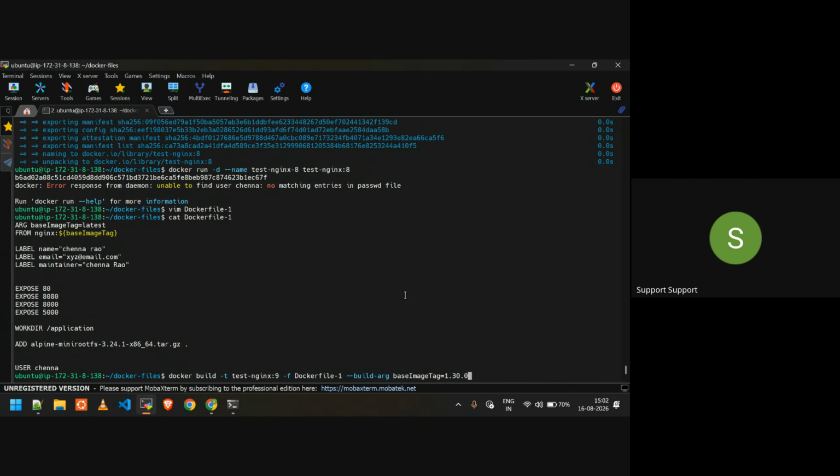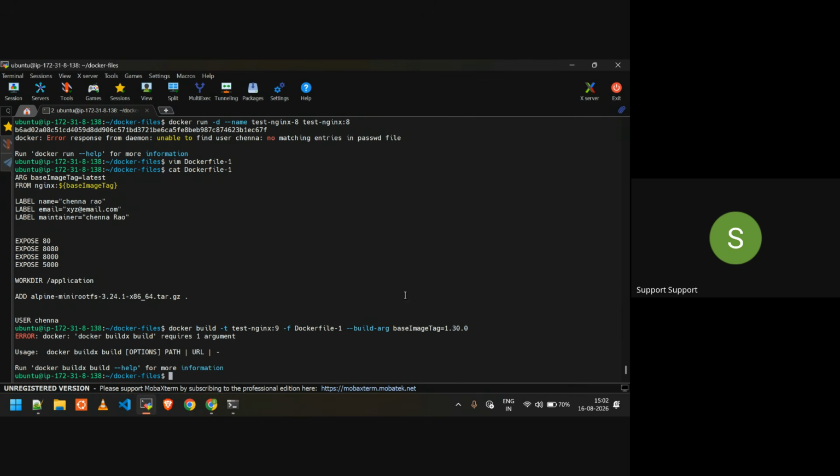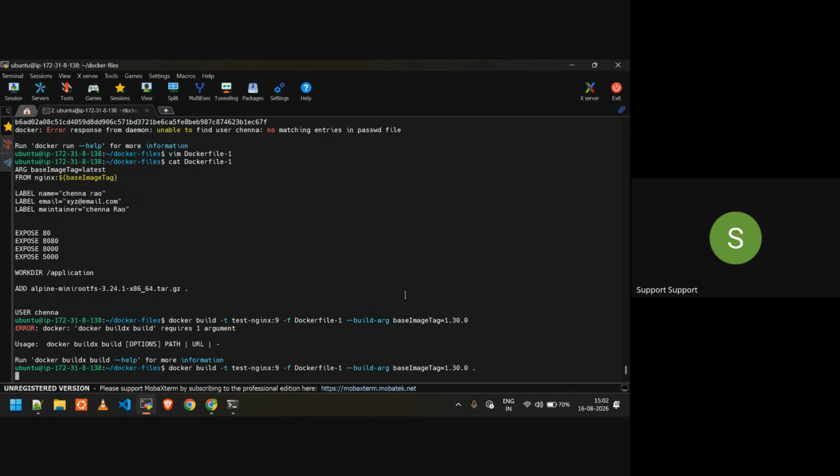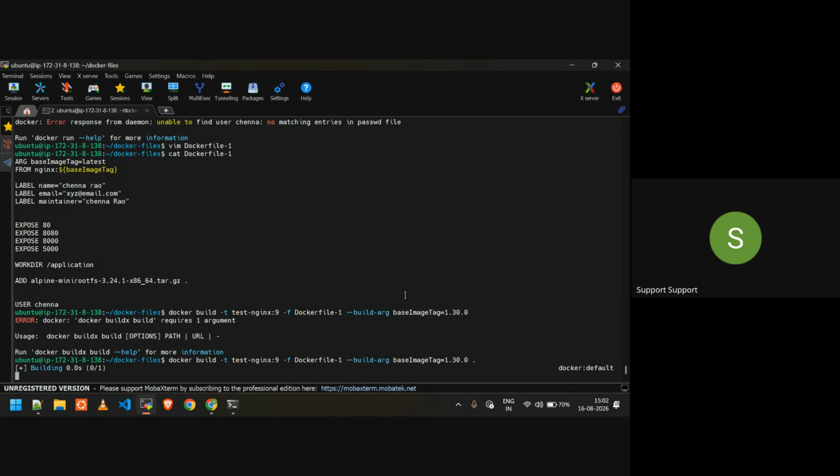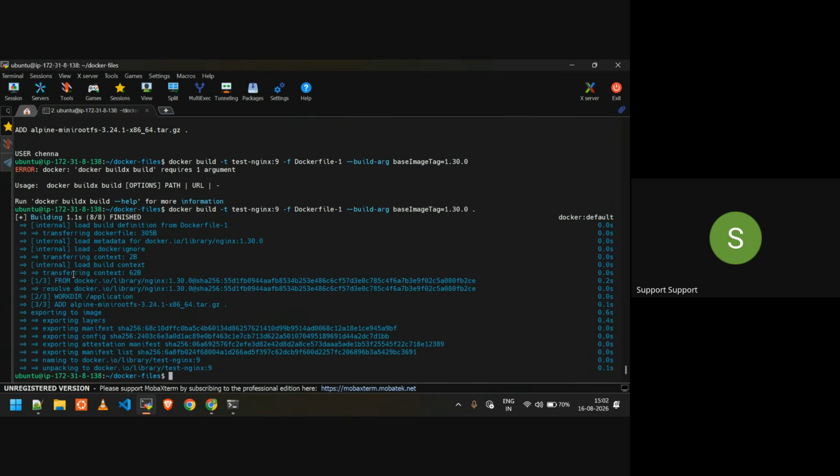Like this. If I build this, I haven't given dot, that's why. Right now, it is Dockerfile 1. If you see from docker.io library, nginx 1.30. It is not taking the latest, it is taking the image 1.30.0. That's how we can parameterize it. You can reuse the same Dockerfile instead of writing another file like that.